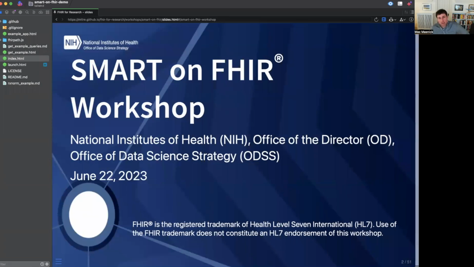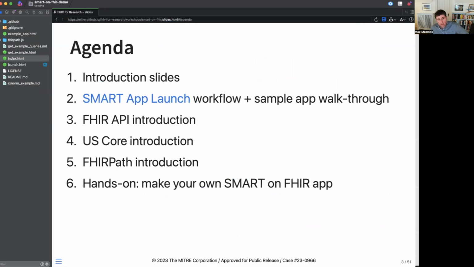We're going to be talking about Smart on FHIR today and how to use Smart on FHIR for research applications. This is our agenda for today. I've got a couple of introductory slides. Then we're going to go through the workflow for using Smart App Launch, which is part of Smart on FHIR.